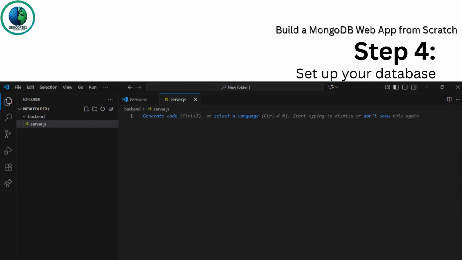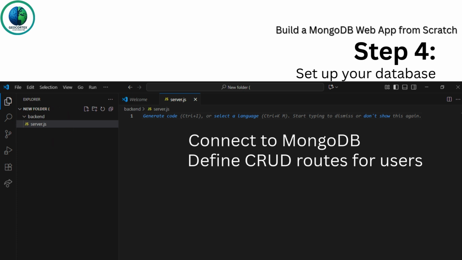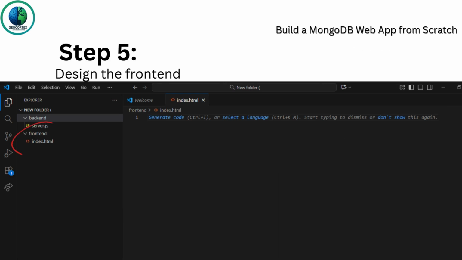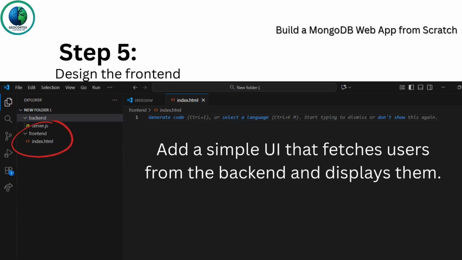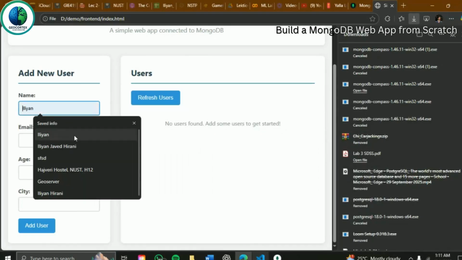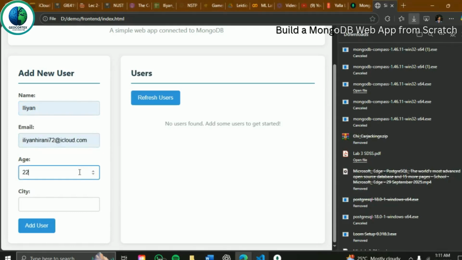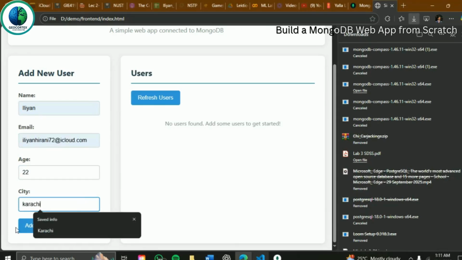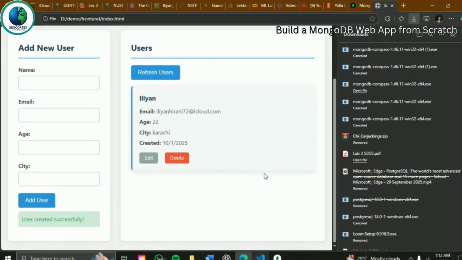Build the backend. Create a backend file, server.js, that connects to MongoDB and defines CRUD routes for users. Design the frontend, a simple HTML page that fetches users from the backend and displays them dynamically. Finally, run it all together. The data you enter here should successfully appear both on screen and in MongoDB Compass.